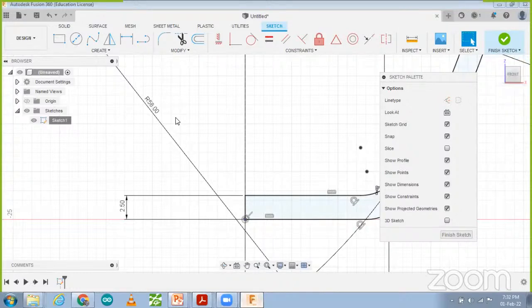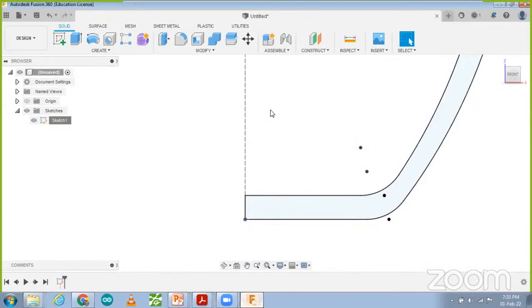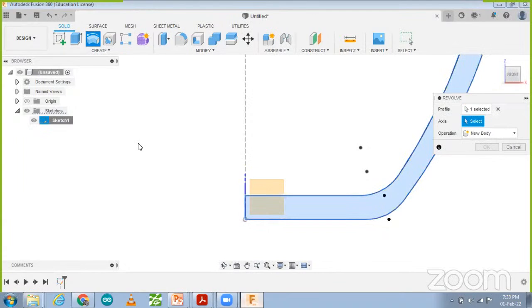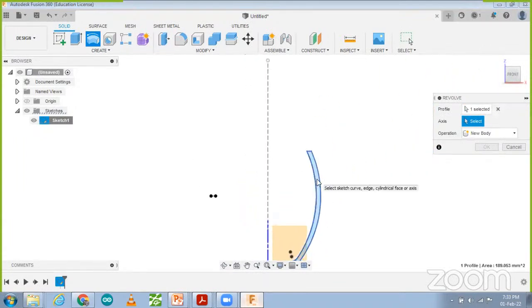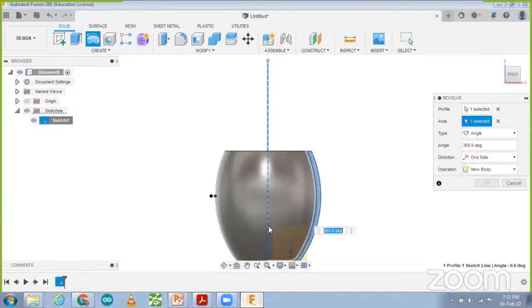So over there, what we are going to do, sorry for the excuse. So now that is completed. We are going to finish it, and then after that we are going to use that revolve command, this one. As we select it, we have to select the profile over here. So automatically that profile gets selected. And the axis also we can select, this one is the axis, that is the revolve axis.